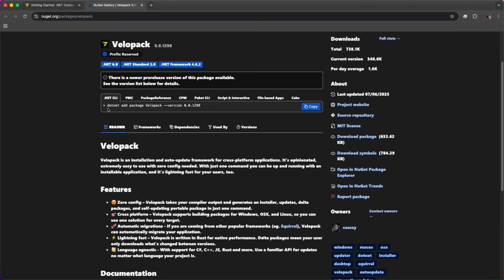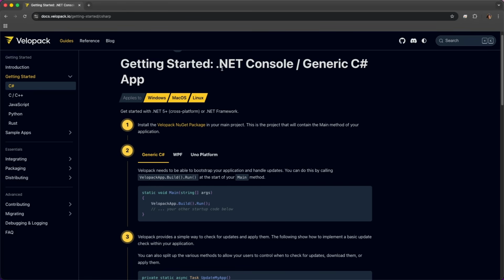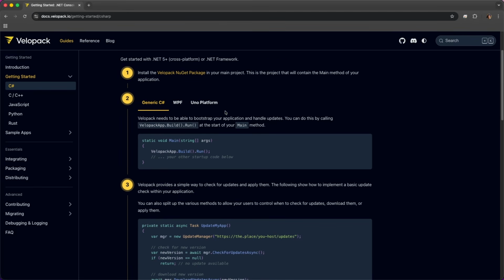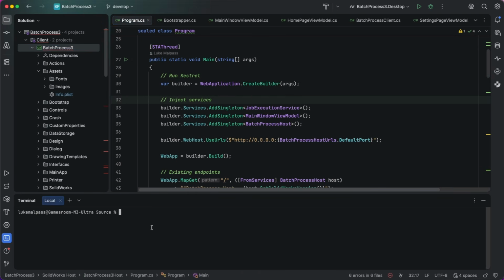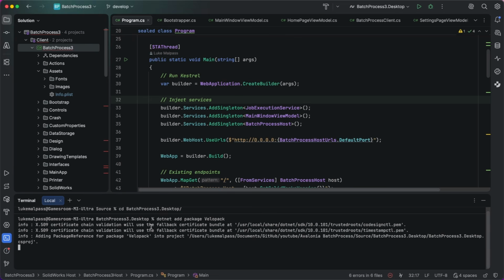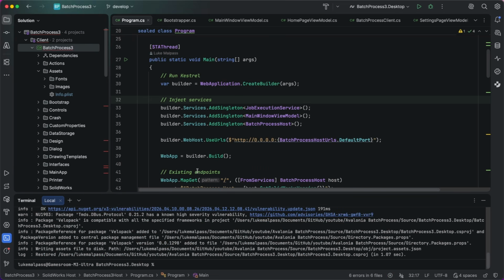So the first thing we want to do is just install VeloPack. So we'll just copy this command line and we'll take off the version. So we're just going to manually copy this bit for now. And this is just coming from the Getting Started for C# guide, so pretty simple. So in here, we've got the batch process selected here. We can go to terminal, and this is going to install it in the root. So we probably want to cd into the batch process desktop, I'd say, and install it into that. That's my presumption of what we need to do.